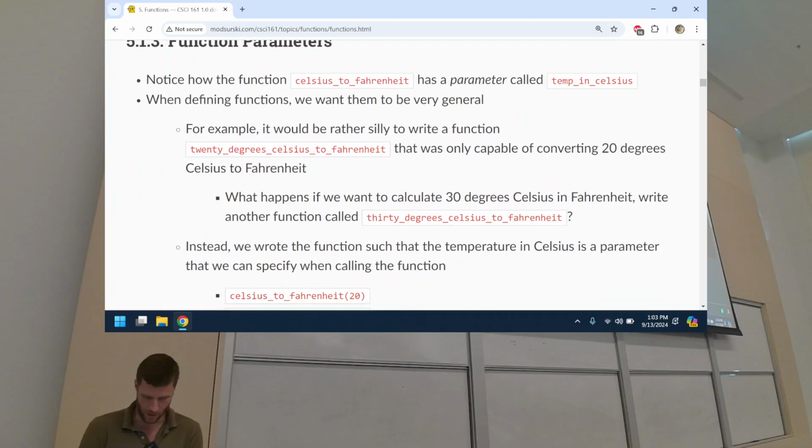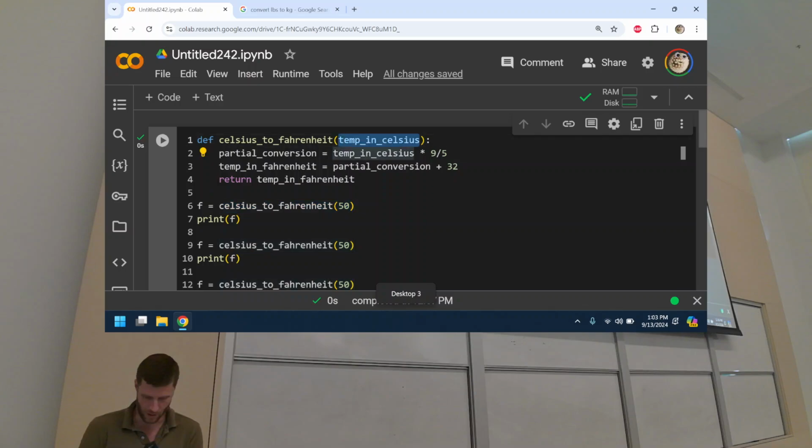All right, so notice how the function Celsius to Fahrenheit had a parameter called temp in Celsius. That was the thing in the parentheses right here. A parameter is just a fancy word for a variable, but it's a variable that gets assigned when I call the function. When I call the function with a value, I give the function an argument, and that variable gets assigned that value. So parameters are a way where I can pass information to the function. That's what they facilitate.